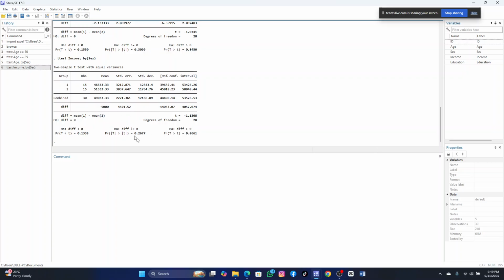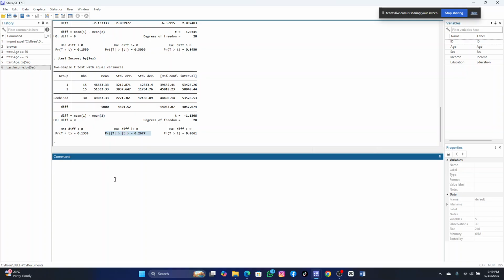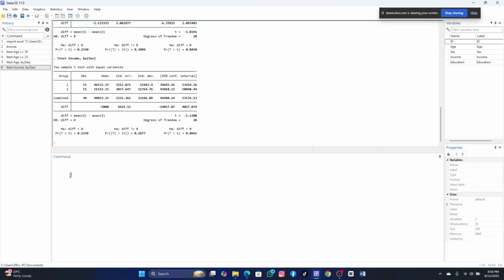But is it statistically significant or not? It's not significant. Who disagrees with that result? Did anybody disagree? It's not significant. So there's no difference between the average income of male and female. So you see that there's no difference. Are we good? Can we proceed? Yes, ma'am. So that is that. We have done that.